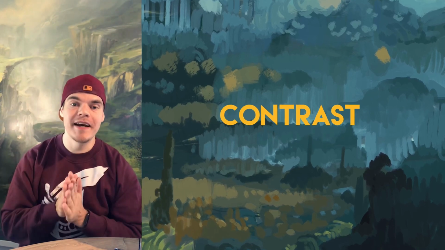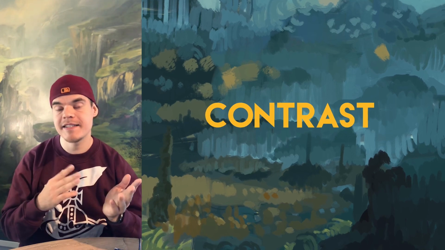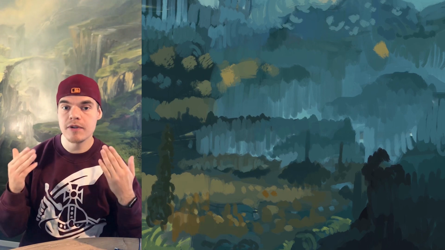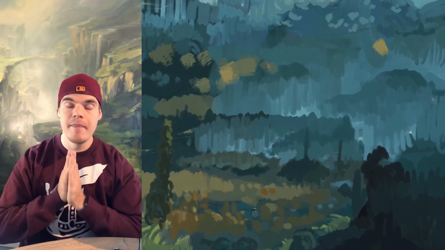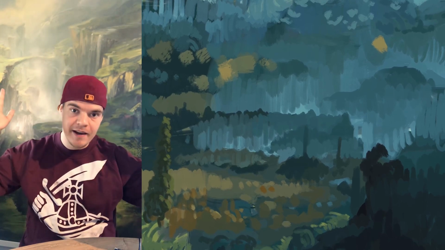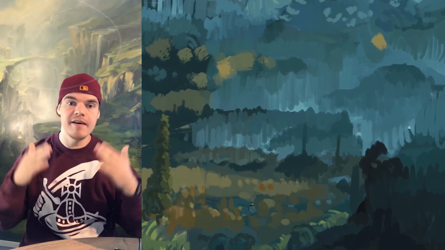Let's start with contrast. When you have two types of brush strokes in your painting, for example soft edges and hard edges, the attention of your viewer will be drawn to those hard edges in the painting. So for example, let's say that you have a background of a sky with soft clouds there. The clouds will recede into the background because they don't have as hard edges.